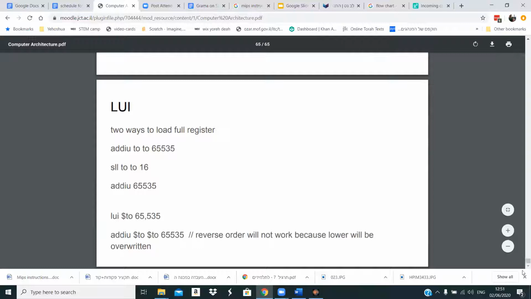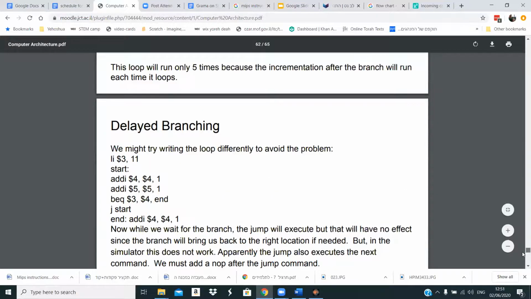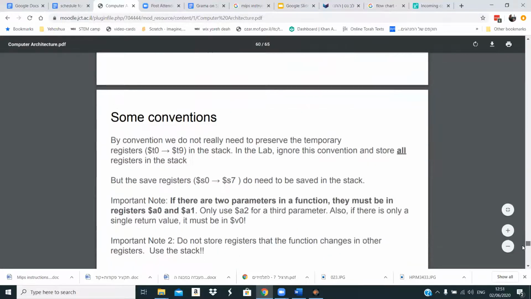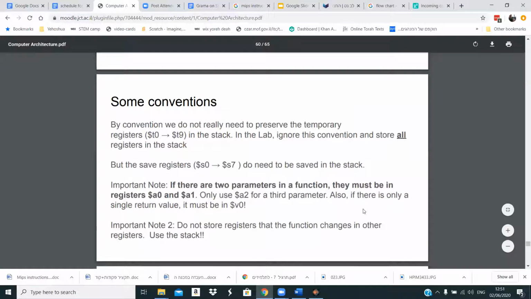That's it. The end here is just some notes. These last couple slides are not really relevant. They're just some notes. In fact, you can stop at some conventions. This you do have to understand. That's relevant for Lab 4. So you see I have 65 slides here. That's pretty much all I ever teach in the lab.